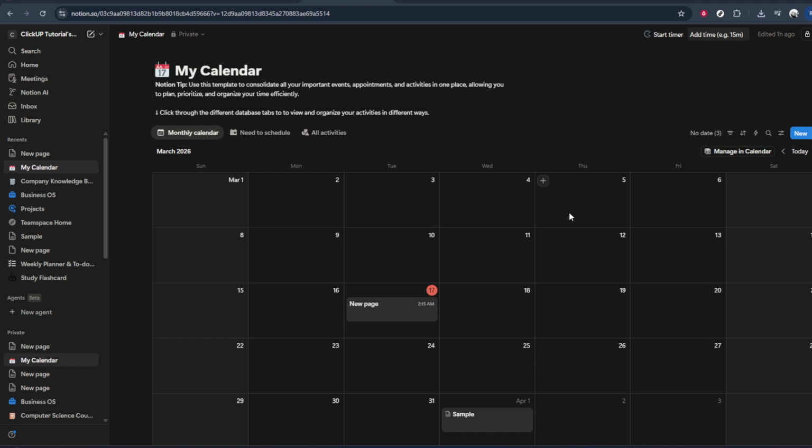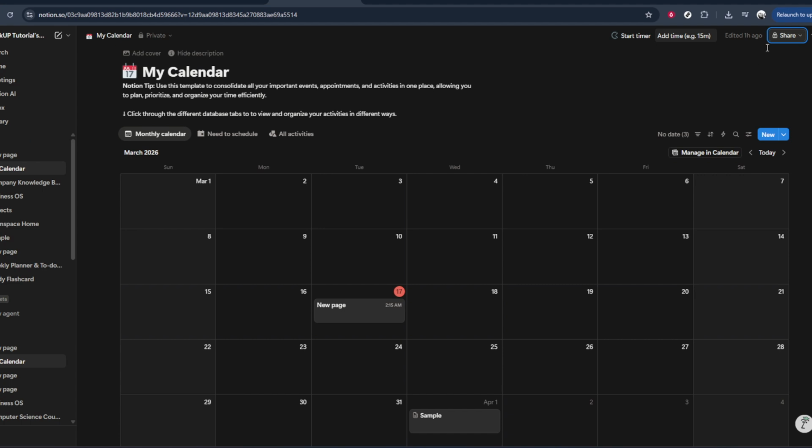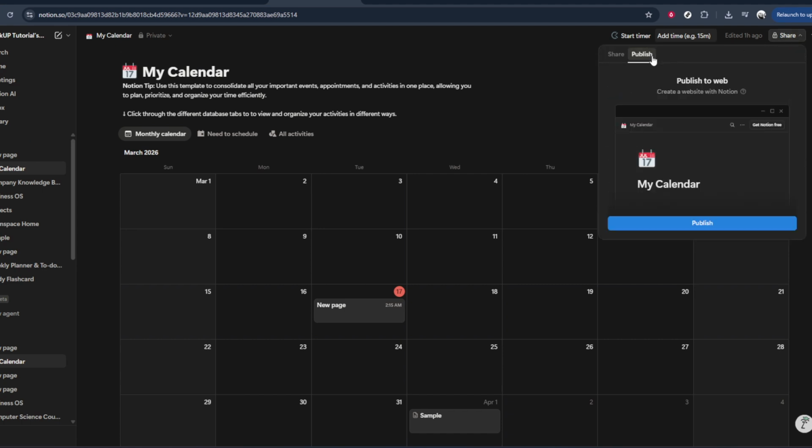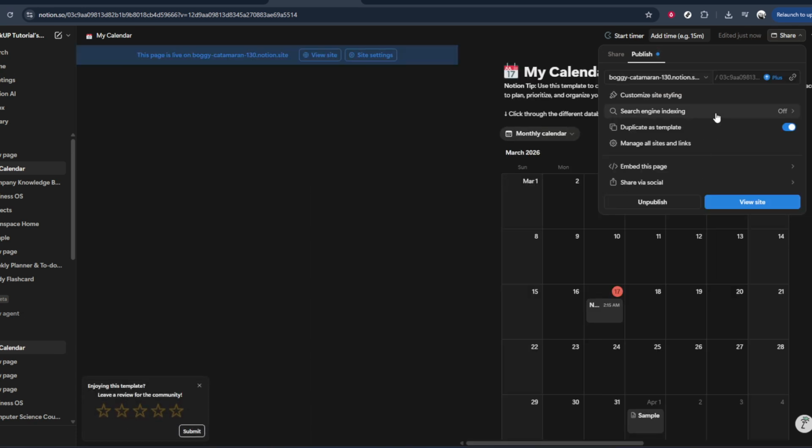Now, look for the Share button at the top right corner of your Notion window. It's usually near the page title and icons. Go ahead and click on Share. This opens a panel where you control who can access this page. Inside that Share panel, you should see an option related to publishing the page to the web. Click on the Publish option.